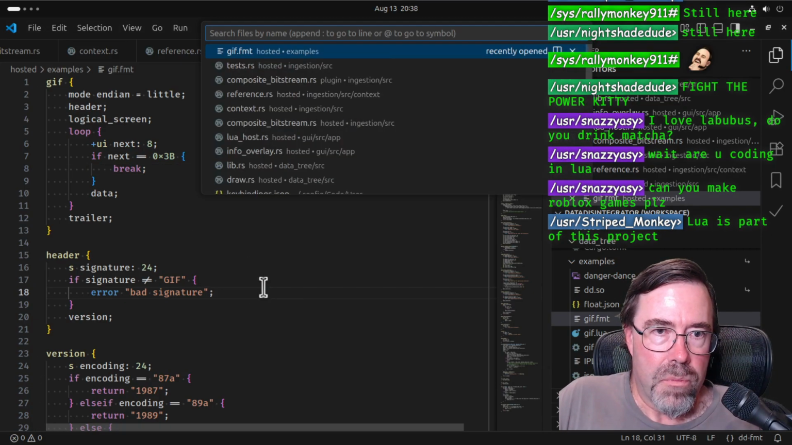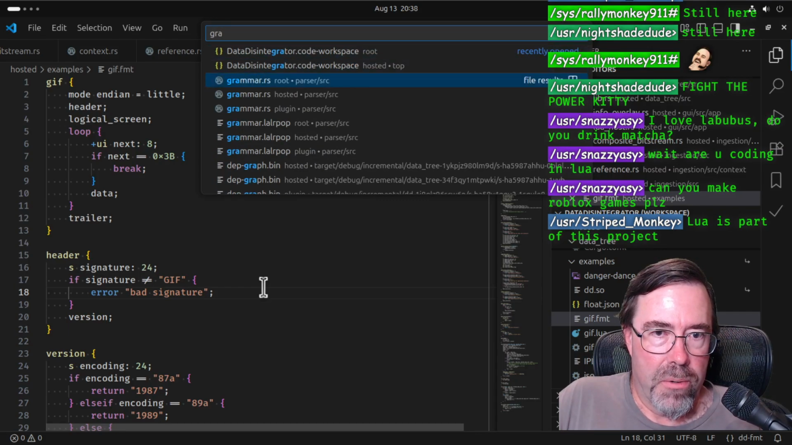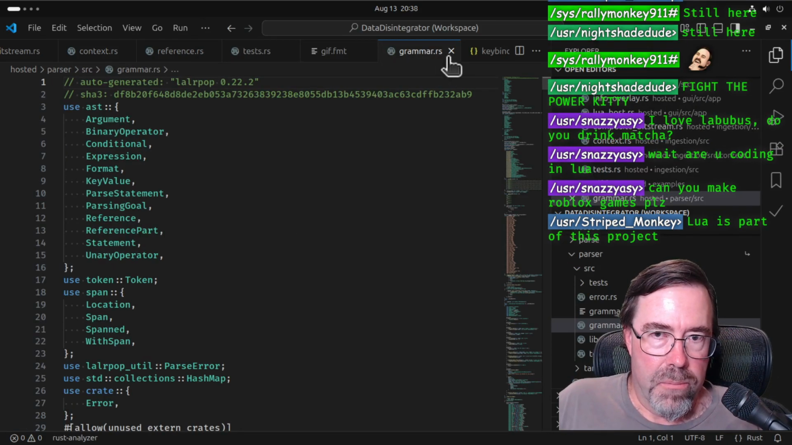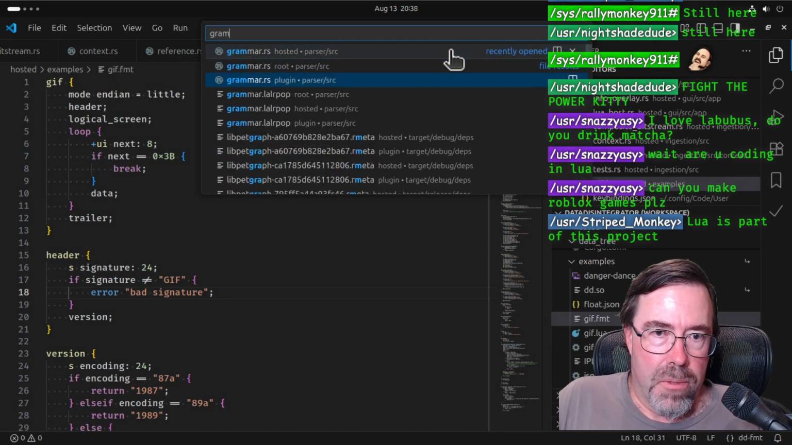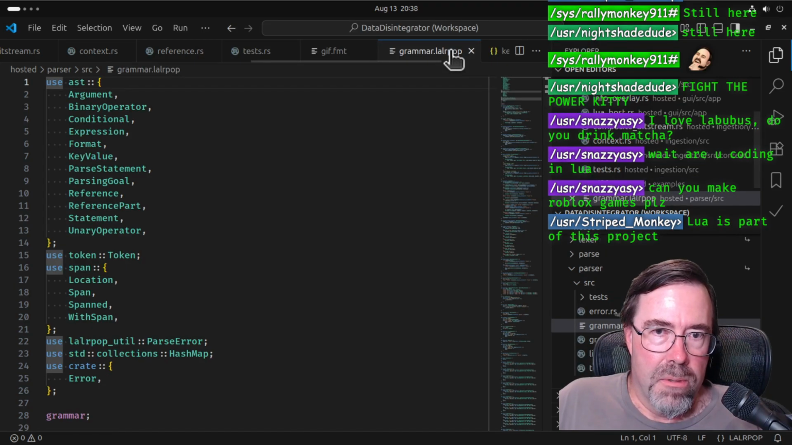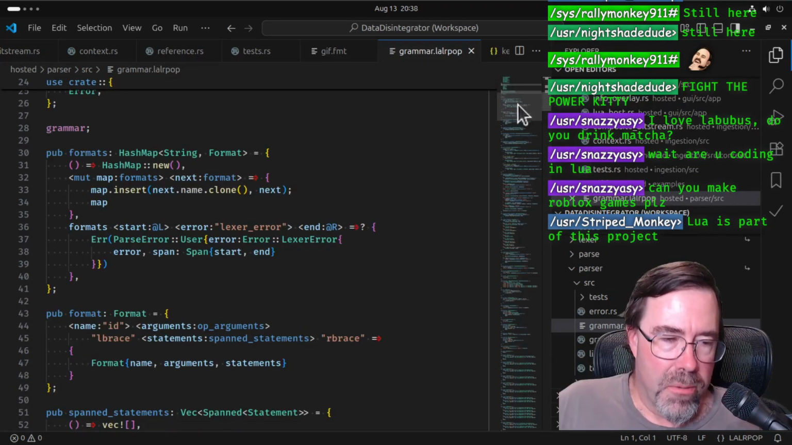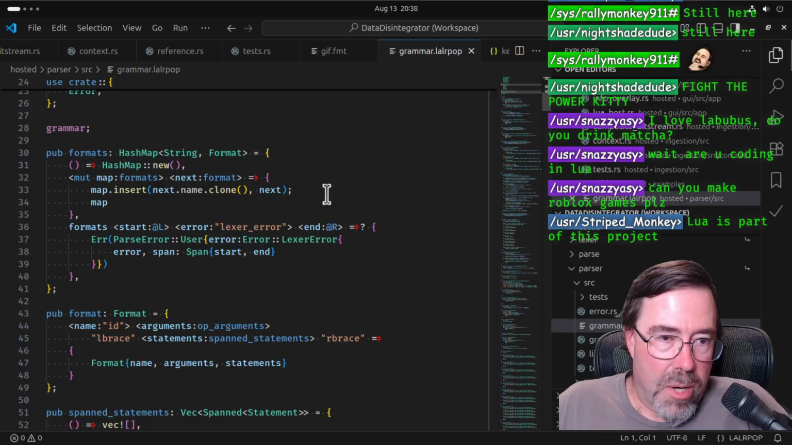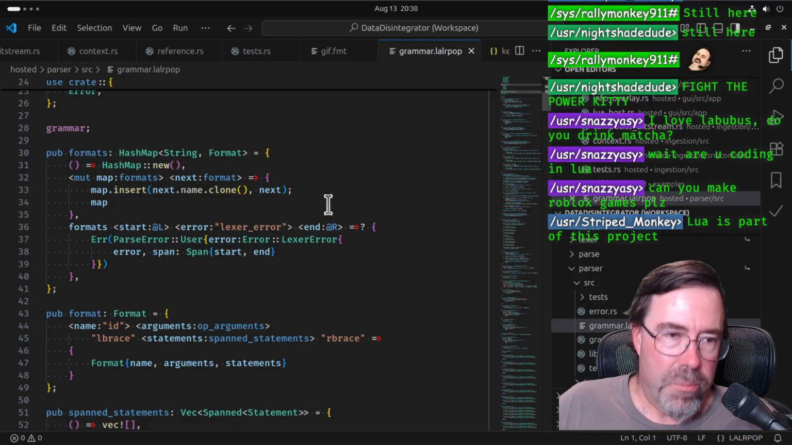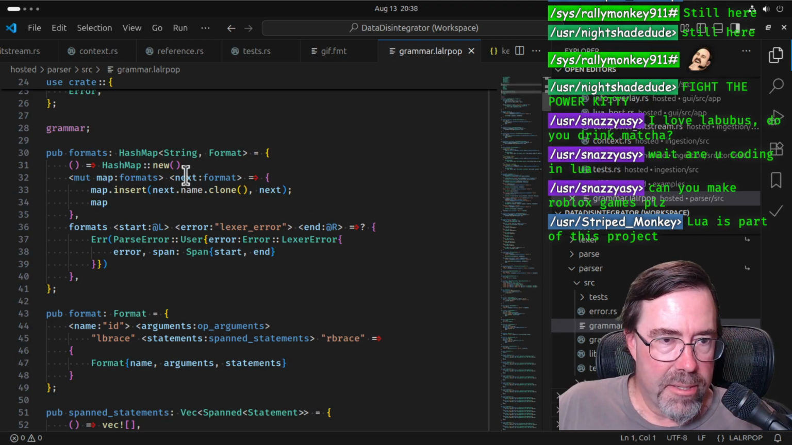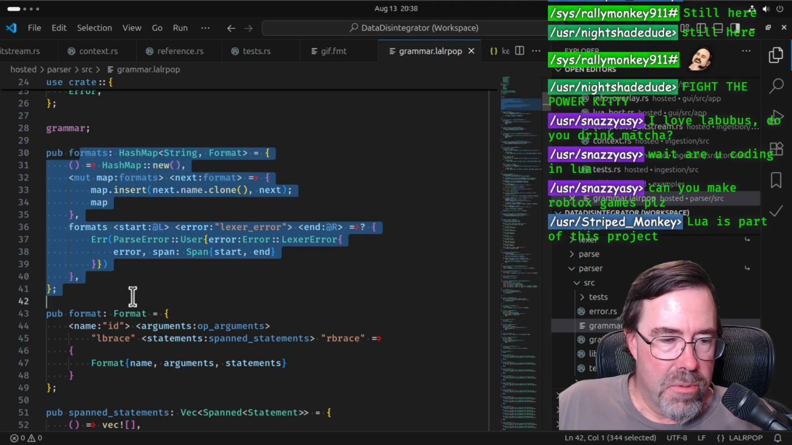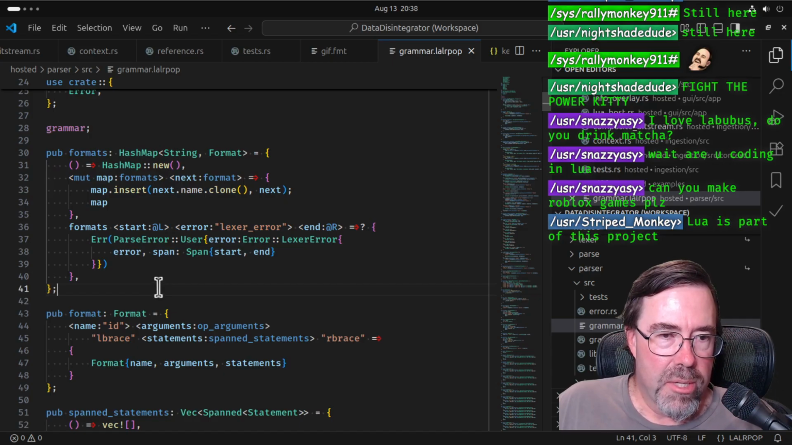So you define your language's grammar using, what's the wrong file? I want the grammar.lalrpop. You describe the language using grammar rules in the Lalrpop format. It kind of looks like Rust, but it's not exactly. Each syntax rule, so to speak, looks like a match, but it's not exactly the same.